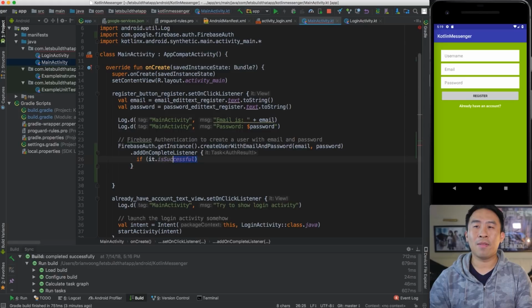And I'm actually going to say if it's not successful. So if not successful, I'm just going to return like so. And for Kotlin, you have to add this bit of syntax into this code here. So make sure to do that.